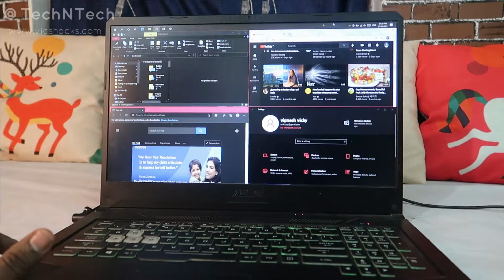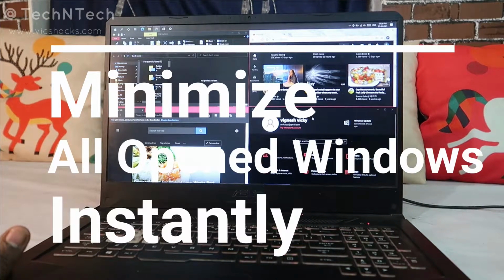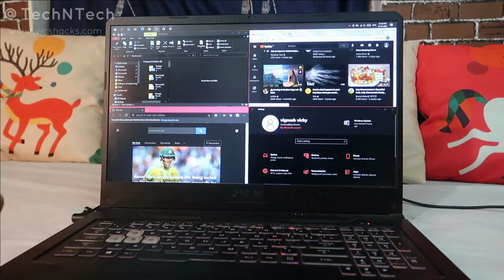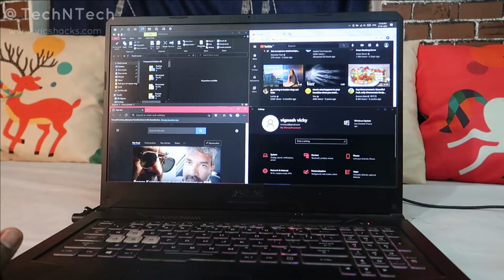Now the first feature we are going to see is how to minimize all the windows. In case you have multiple windows open, you can minimize all the windows except the one you need to keep active. For this, first decide which window you need to keep active. I need to keep this YouTube window active.